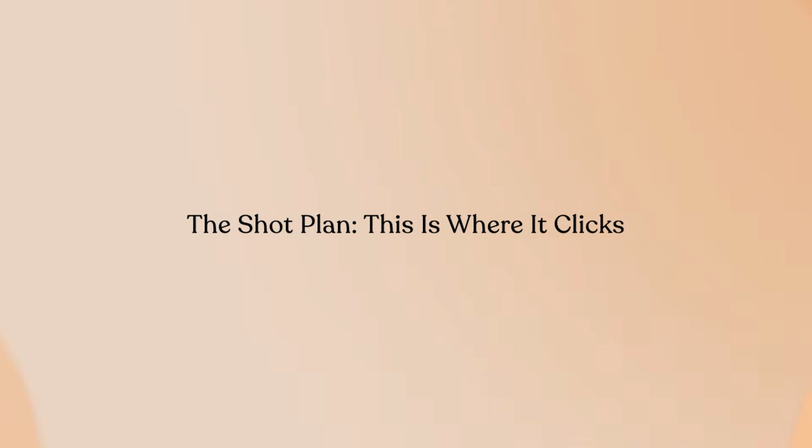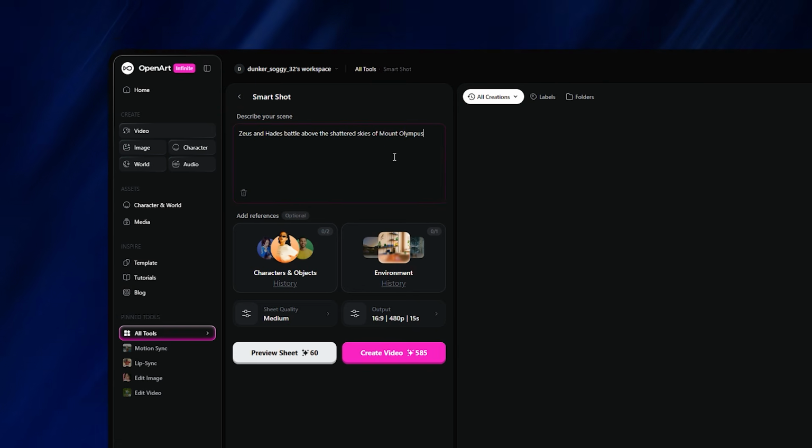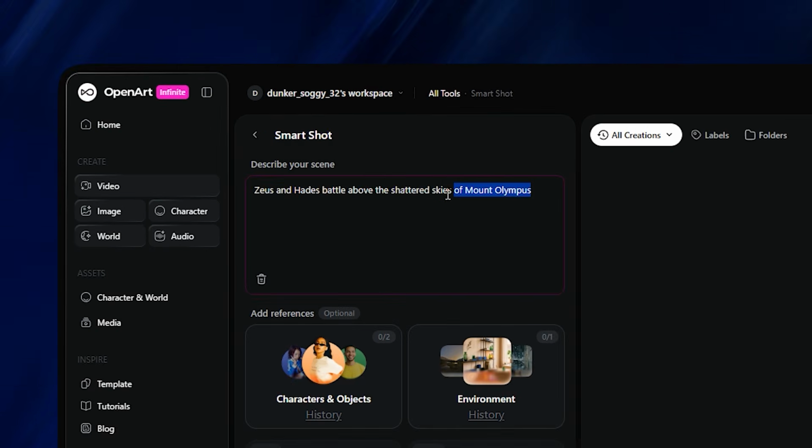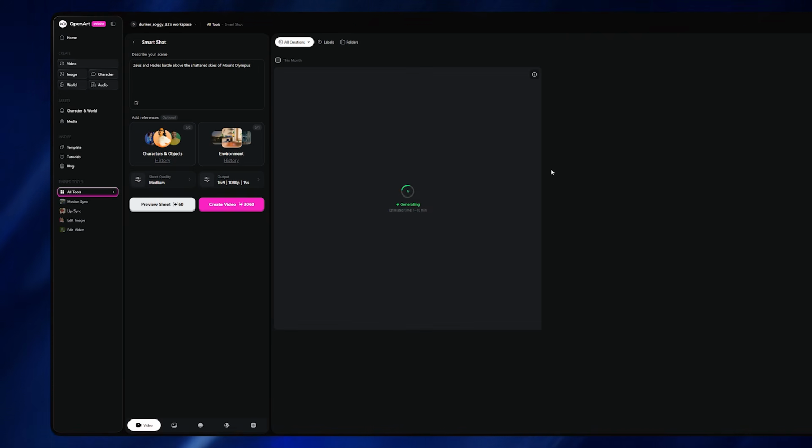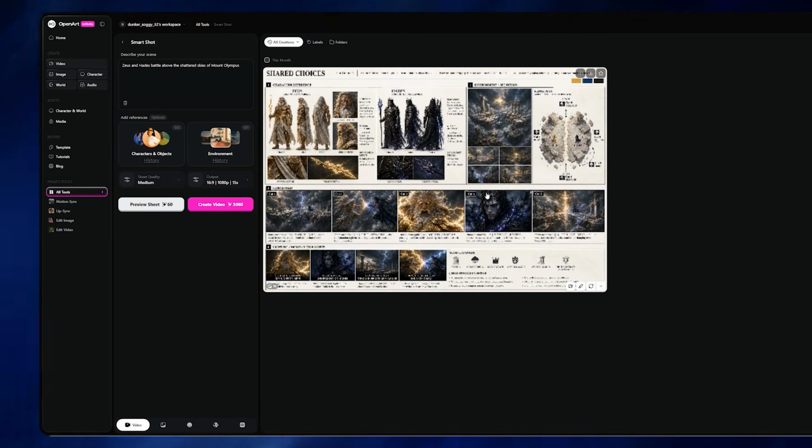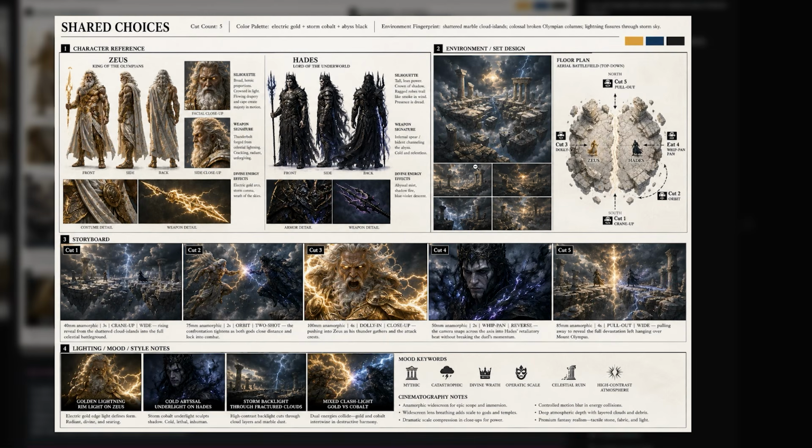The shot plan. This is where it clicks. Okay, this next part is the wow moment. Stay with me. Because once you see what the shot plan actually contains, the whole tool starts to make sense. When you type a sentence into SmartShot, let's say something like Zeus and Hades battle above the shattered skies of Mount Olympus, it doesn't just go straight to rendering. Instead, it generates a full creative direction document broken into 5 layers.